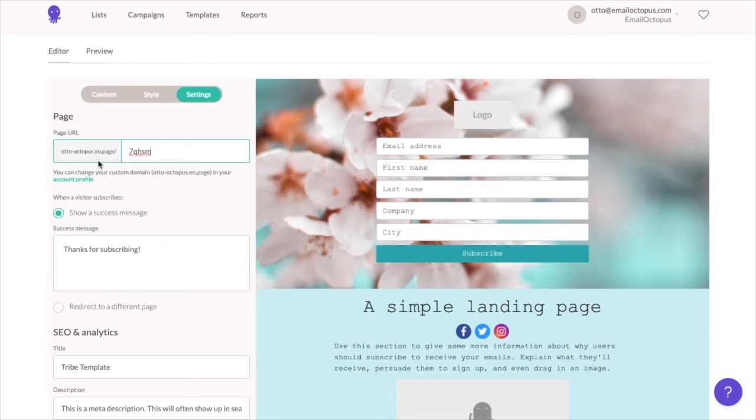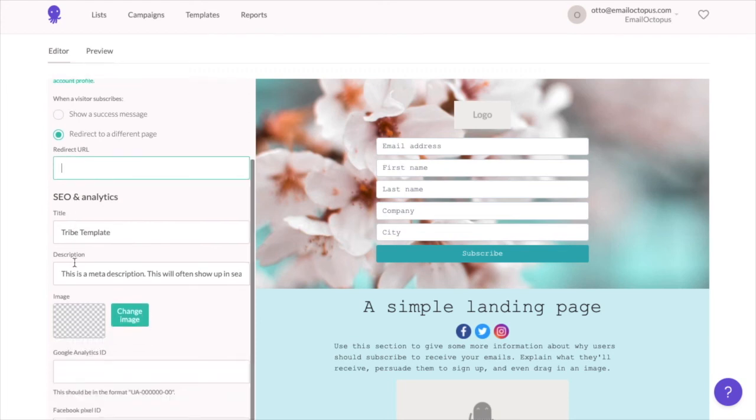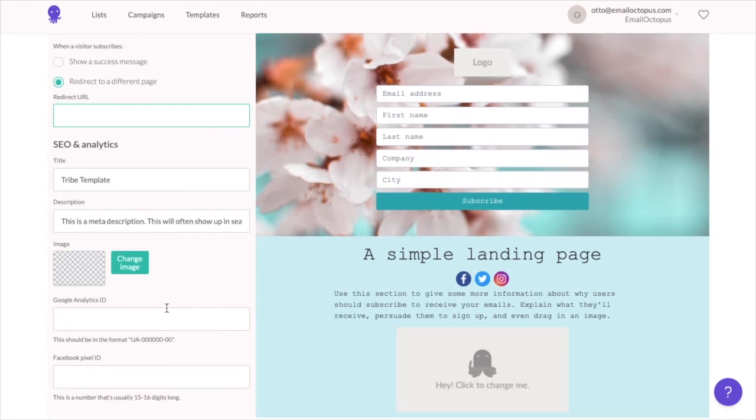Within the settings, you can also pick the message displayed after subscribing or redirect your contacts to a different page instead. You can also add SEO and analytics details so that you can track your landing page's performance.